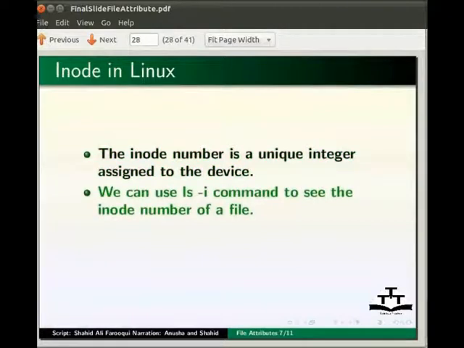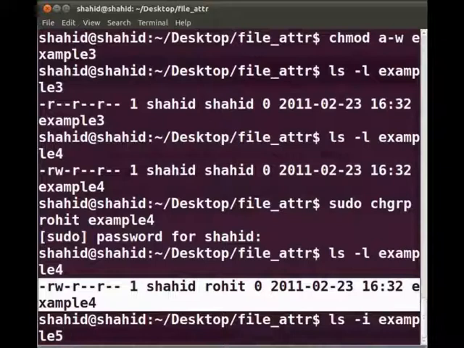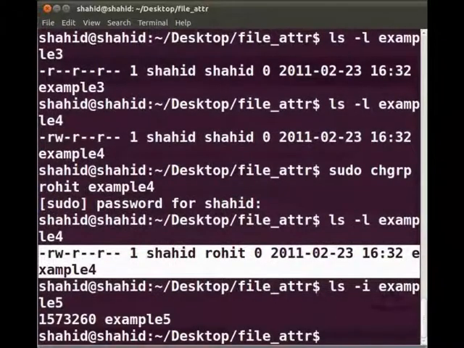We can use ls -i command to see the inode number of a file. Type the command ls -i example5. Press enter. Number written before the file is the inode number of the file.